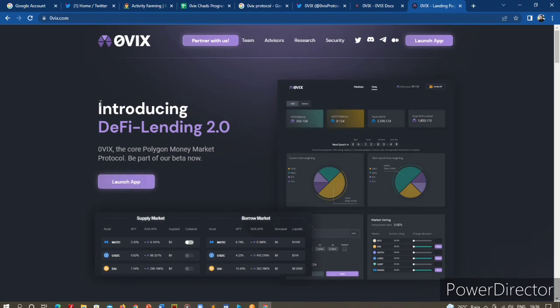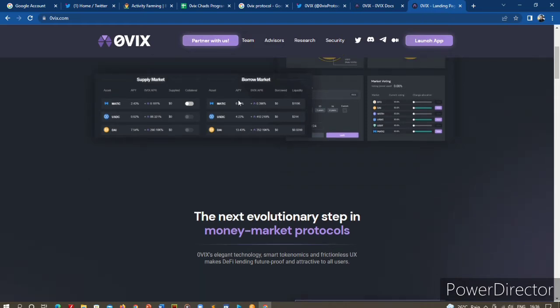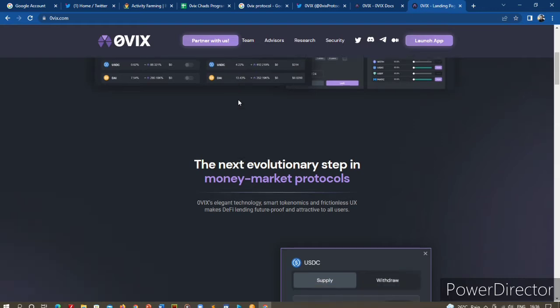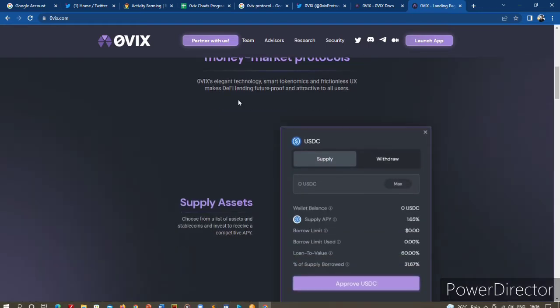So guys, this is the beautiful web page of the ZeroVix protocol. If you're on the right page, you should have something similar to this on your screen. ZeroVix is the Polygon's next generation money market protocol. So let's scroll down the page so we can explore further.